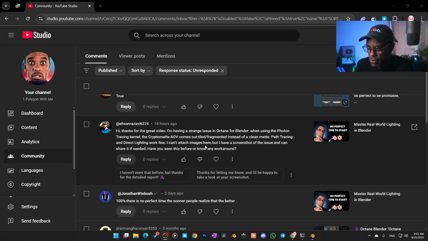I can't attach images here, but I have a screenshot of the issue, and I can share it if you need it. Have you seen this before? Now, one thing, yes, the photon. When you're using the photon, certain AOV passes don't work.